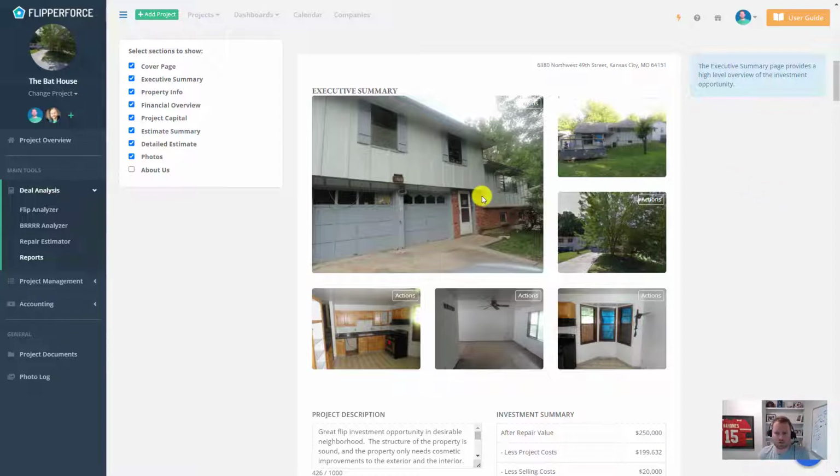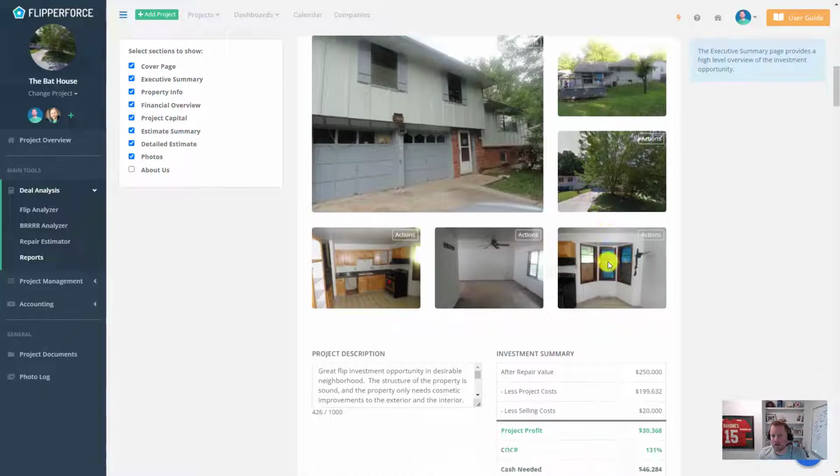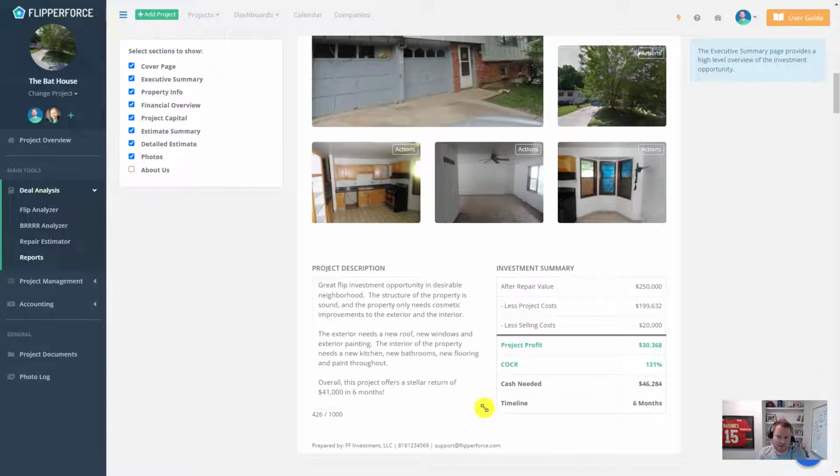So you can upload some photos here, about 6 photos showing just the overall exterior of the property and maybe some of the major features of the interior, like the kitchen, the living area, and maybe a couple bedrooms or something like that. And then you can write a project description down here. If you want to add some context to the flip opportunity, you can add in some text and a description here describing the opportunity to your business partners and lenders, telling them how good of a deal it is and how much money you'll make on the deal.